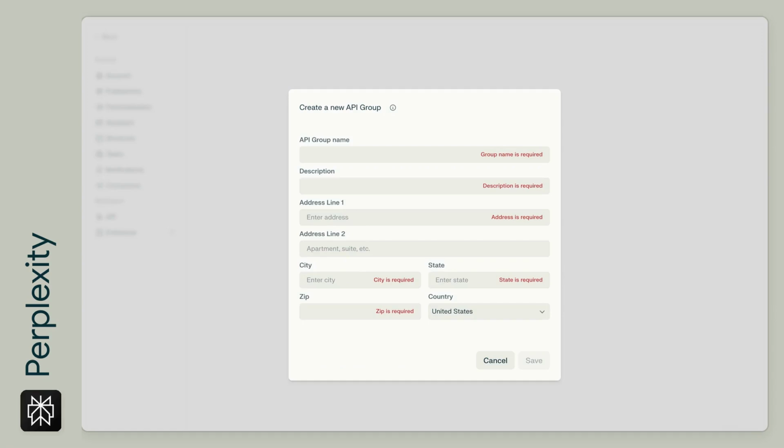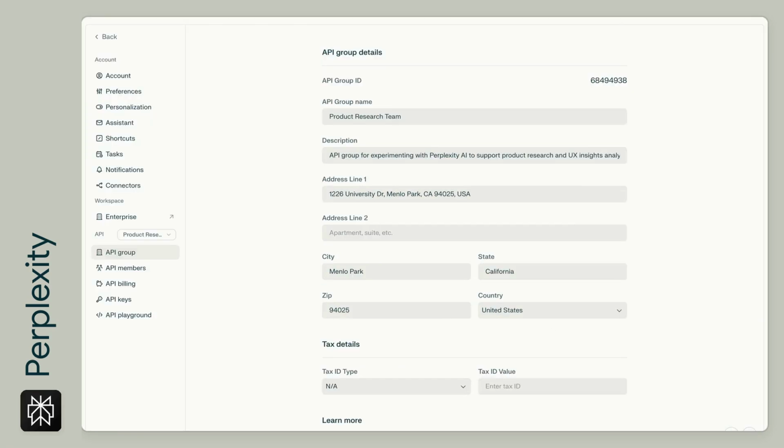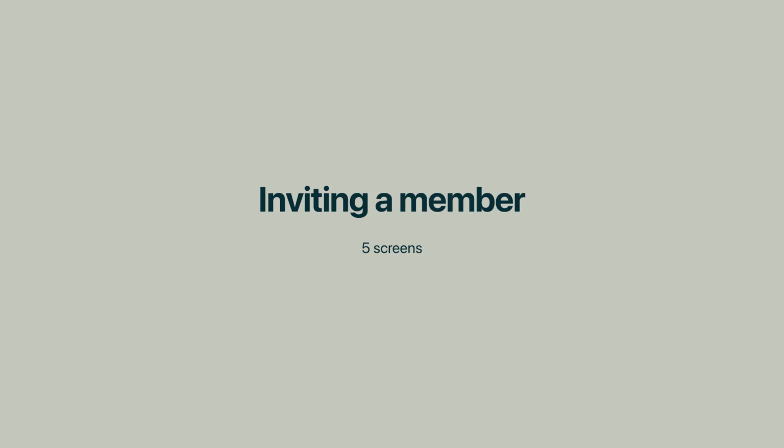Enter your API group name. Save the new API group. View the newly created API group details. In the next section, we'll explore how inviting a member works.